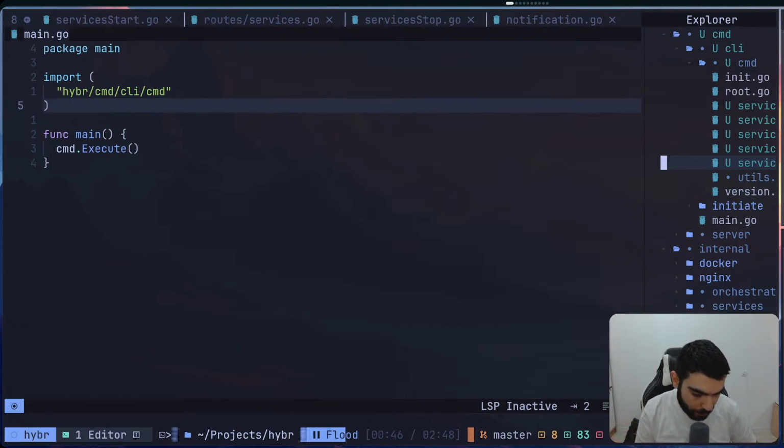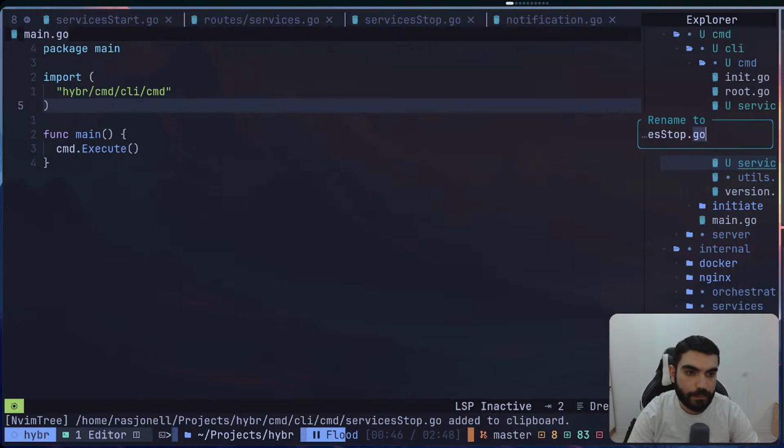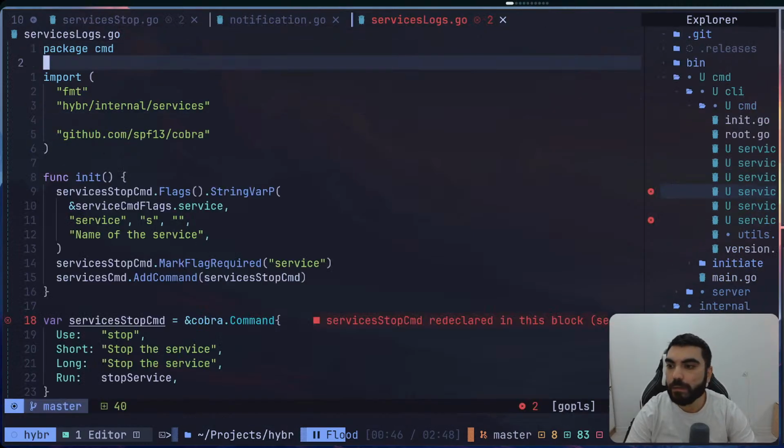Now I think I should be able to just run the command without any channels and stuff because it's a CLI app, right? All I'm doing is running Docker compose logs in the service directory. So I can just run the command and let the user see the logs, right? What could possibly go wrong? Let's go.